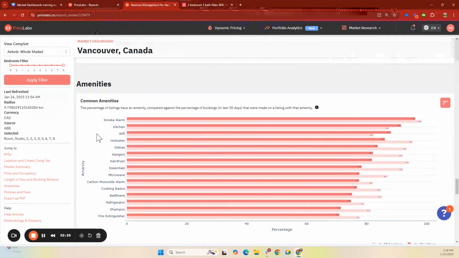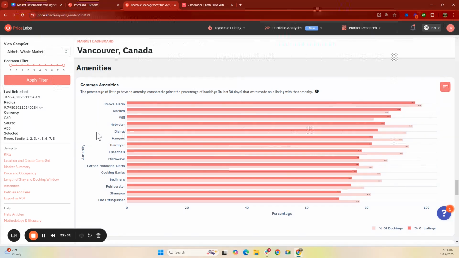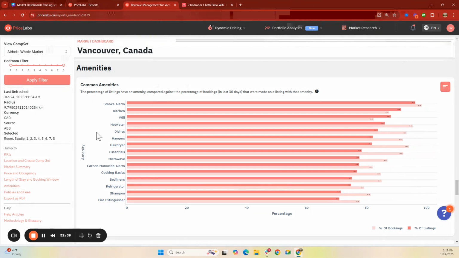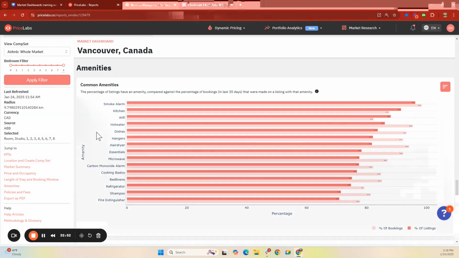All right, this section is about amenities. So we display common amenities. You might look at this and say, I hope everybody has a smoke alarm, and I do too. Most people have kitchens, things like that. Not everybody. Wi-Fi. You might look at this and think, some of these are pretty basic. What that could mean is you're in a market with a lot of good hosts, and they're just making sure all of their boxes are checked as they set up their Airbnb listing.